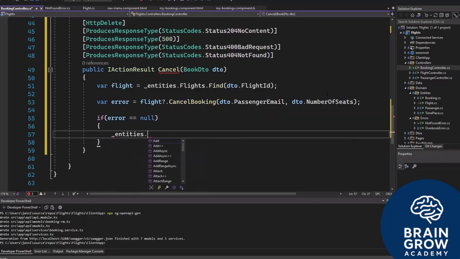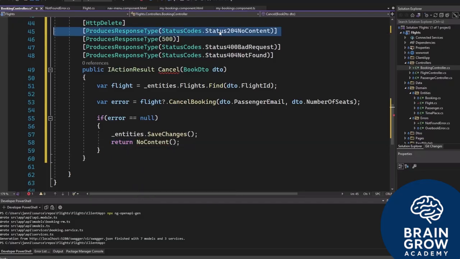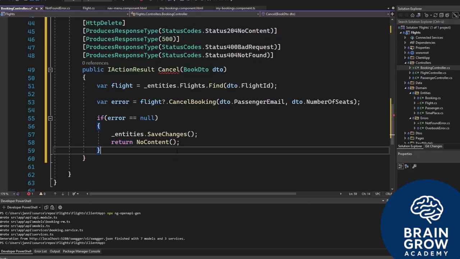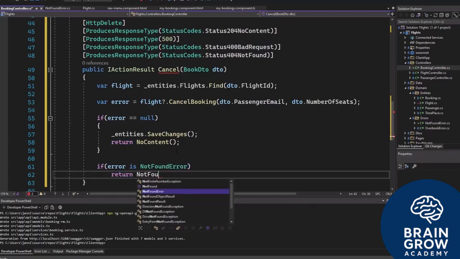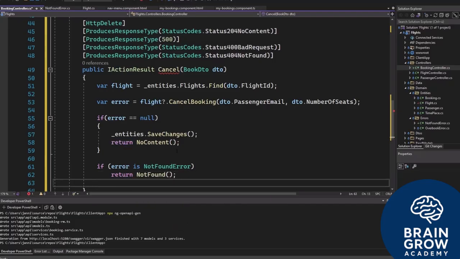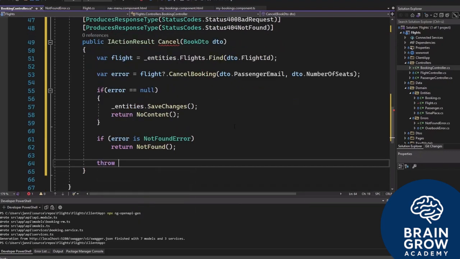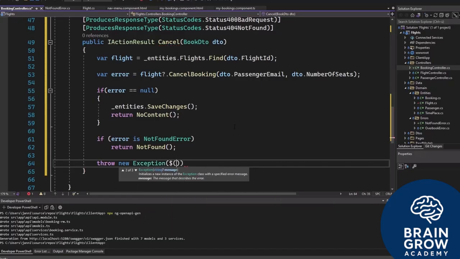So go to entities, save the changes because we have modified the database, and let's return no content, which is, as I said, 204, which is a success call for I have deleted something and there is no content anymore. And if we have an error is not found error, let's return not found, which is 404 again. And we can also go ahead and throw new exception in every other case. So let's throw new exception, and we can print out or log the information. So let's go ahead and do that.